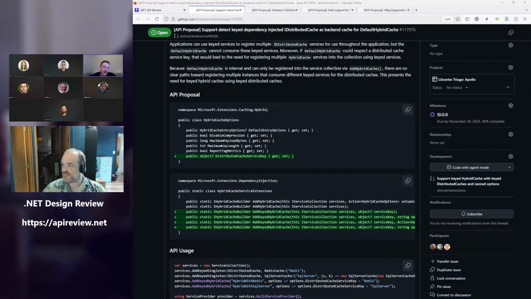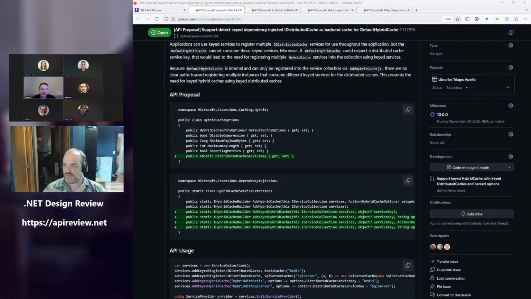So the general idea is, in addition to adding hybrid cache as an unkeyed service, being able to add a keyed hybrid cache, and through the options or a setup action for that, configure the options to specify a distributed cache service key. And then instead of only pulling out the singleton non-keyed distributed cache, that hybrid cache instance could use different distributed caches. The concrete scenario a customer has is wanting to have one part of their application use a Redis backend and another part use a SQL Server backend hybrid cache.